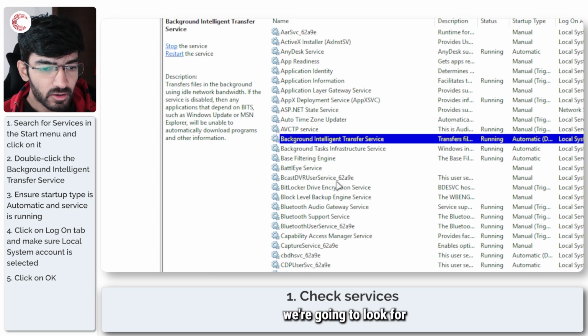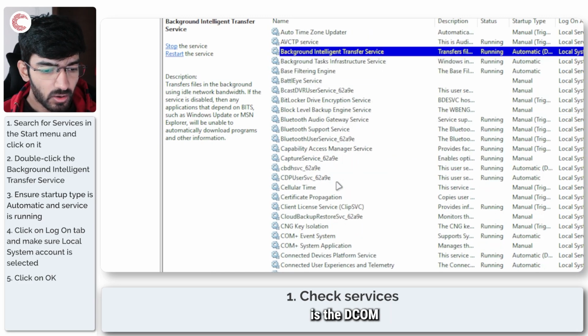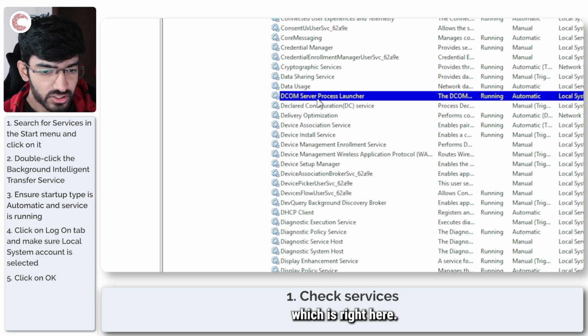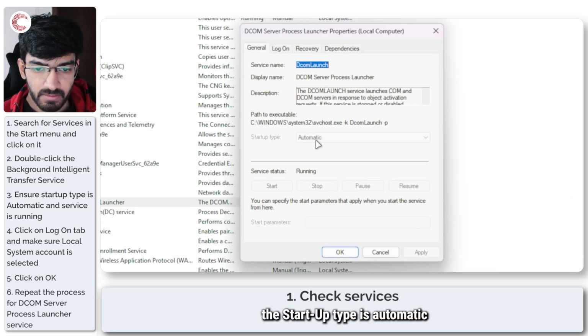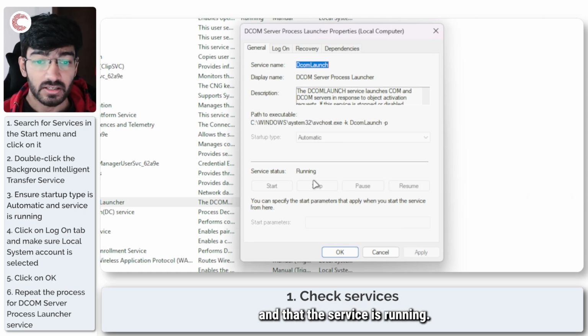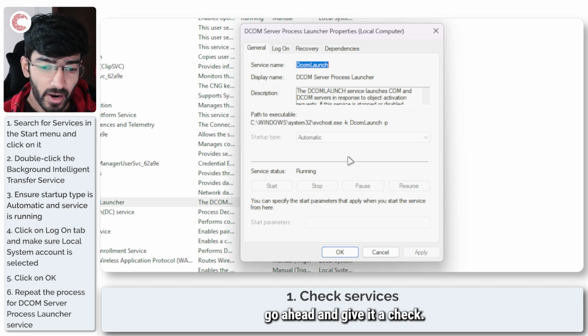The next service we're going to look for is the DCOM Server Process Launcher, which is right here. Once again, double click it, make sure that the startup type is automatic and that the service is running. All of this will mostly be grayed out in your case, but just in case it doesn't, go ahead and give it a check.